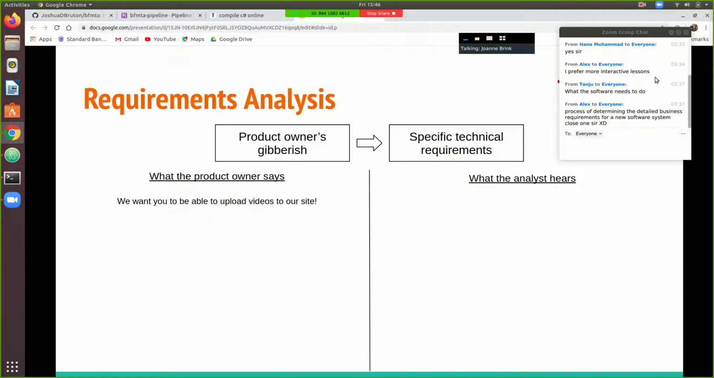So if a person tells you, we want you to be able to upload videos to our site, can someone suggest just 1 or 2 ideas, questions that you should be thinking as a technical person trying to achieve this goal here? What do you think you would be thinking when someone says, I want you to be able to upload videos to our site? What can you already start asking? What can you already start thinking about?